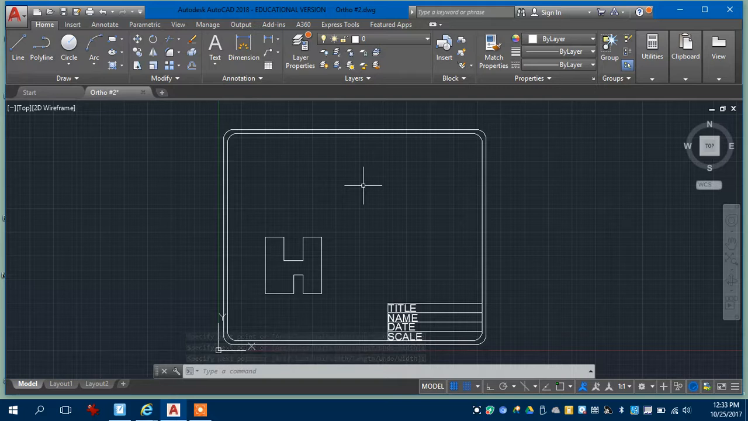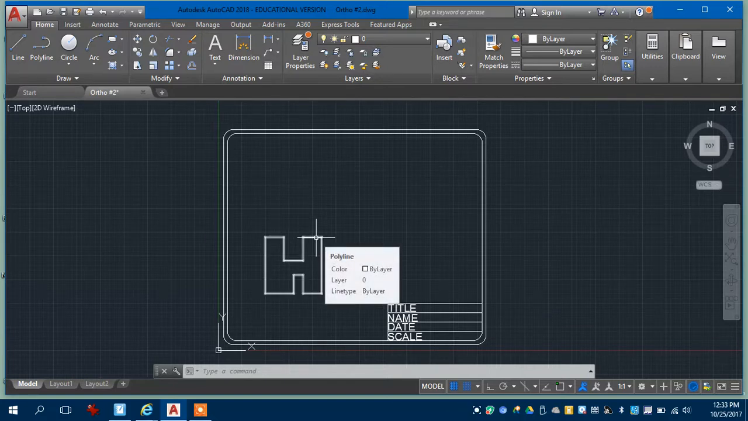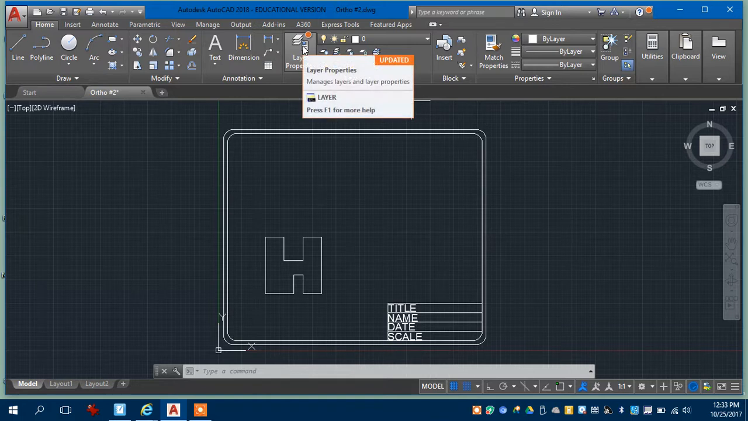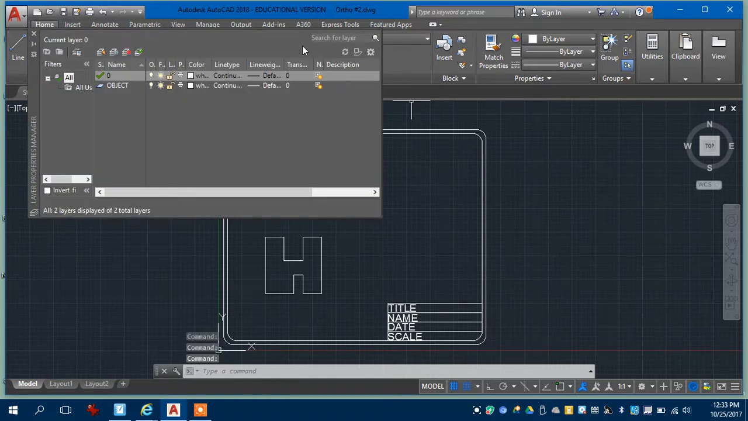Now, before I go any further, I need to start running some projection lines from one view to the other. So in this case, I want to run projection lines from my front view up to my top view, because my top view is going to be the same width as my front view. So my projection lines are going to be a different color and a different style of line. So in order to make that happen, I need to go back to my layer properties control box.